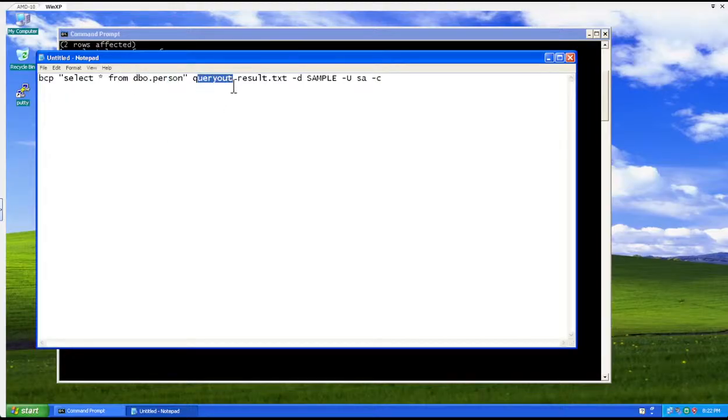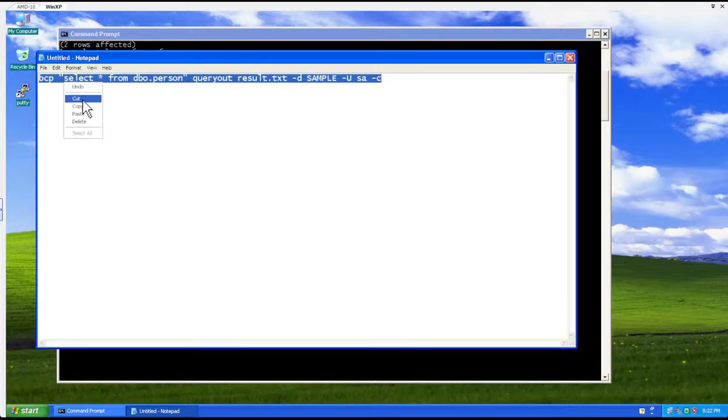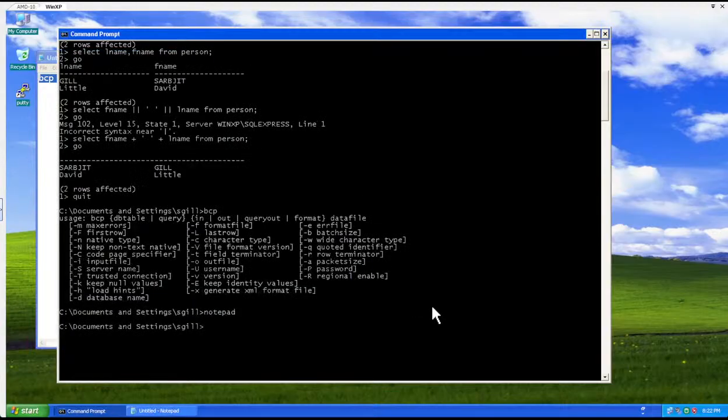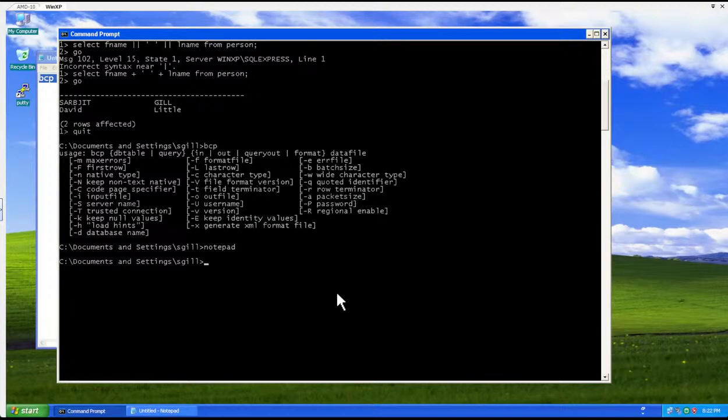The queryout is the syntax, and result.txt is the file that we are using, D is the database name, U is the user ID, and minus C. Okay, so I will paste this command on the command line, not in SQLCMD. This is an operating system command, so we will use it that way. It will ask for the password, the same password we entered during installation.